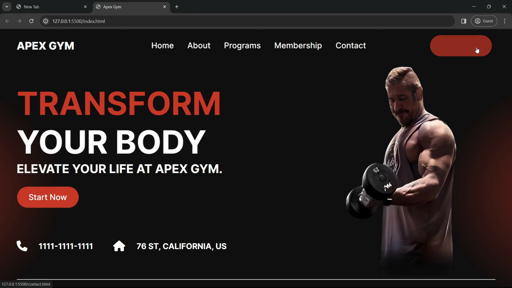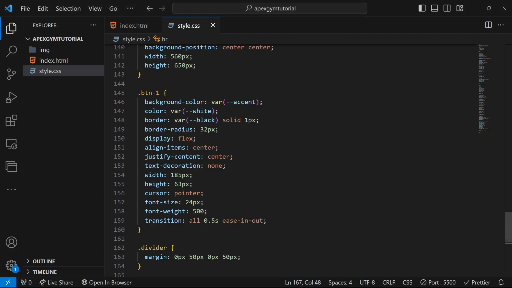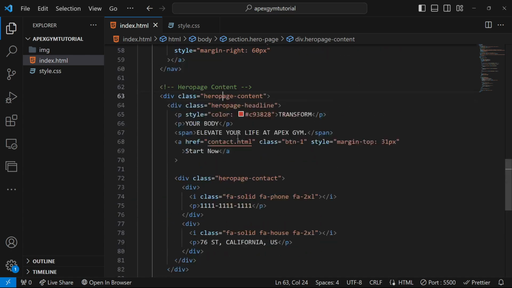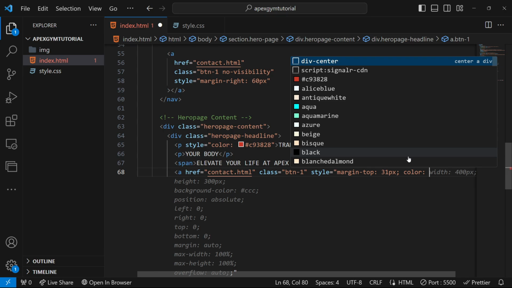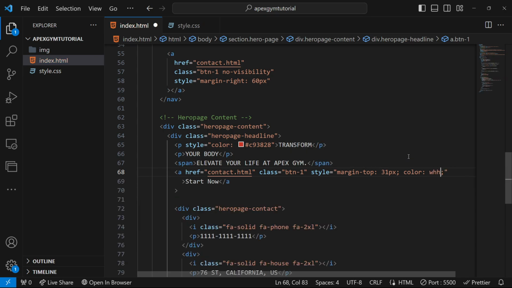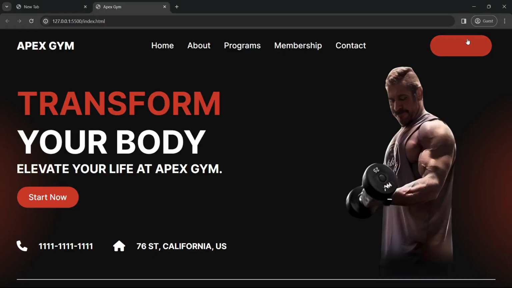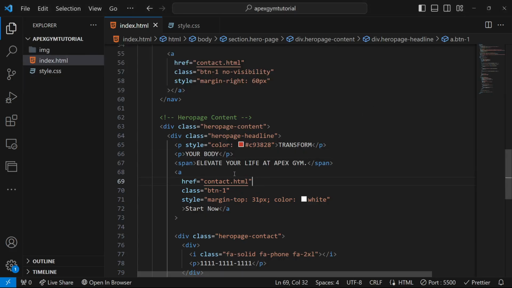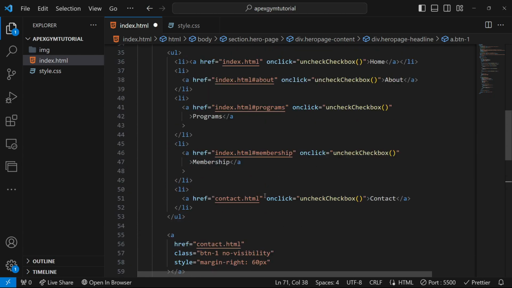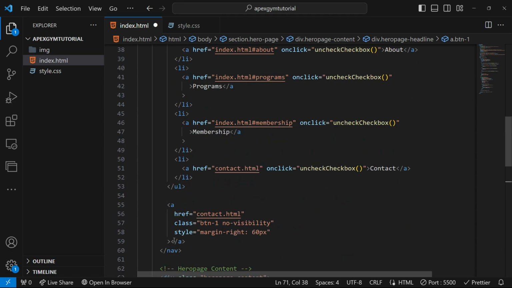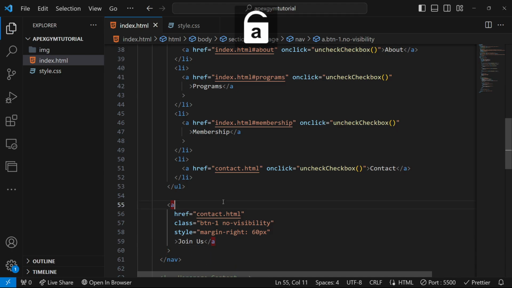We have a problem here. So maybe we can inline style this, and inside this style, let's make this color white. Here we go. Oh no, what happened? Oh yeah, didn't have anything. Say join us. There we go.